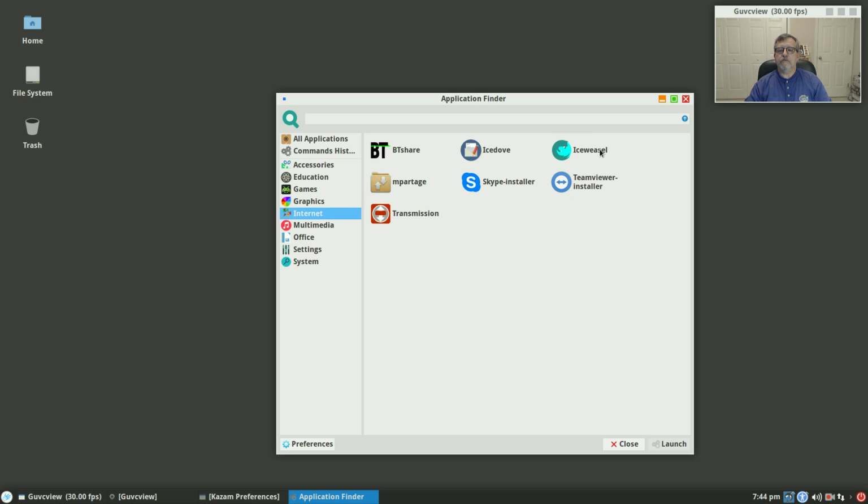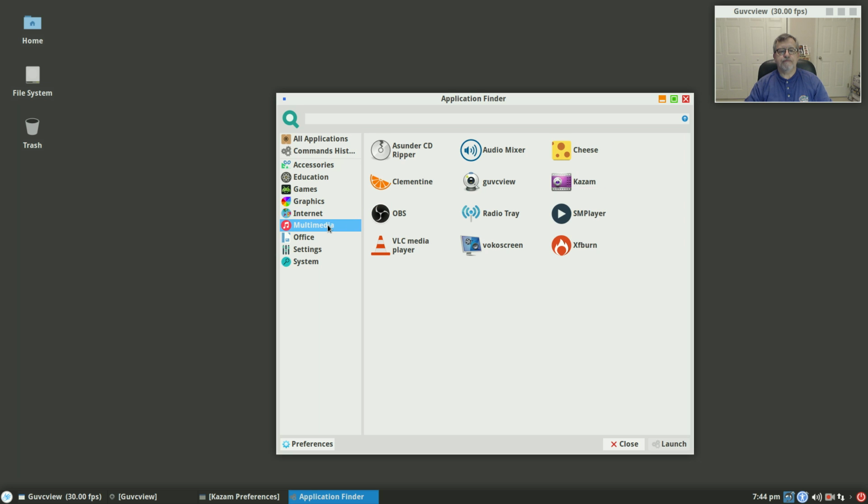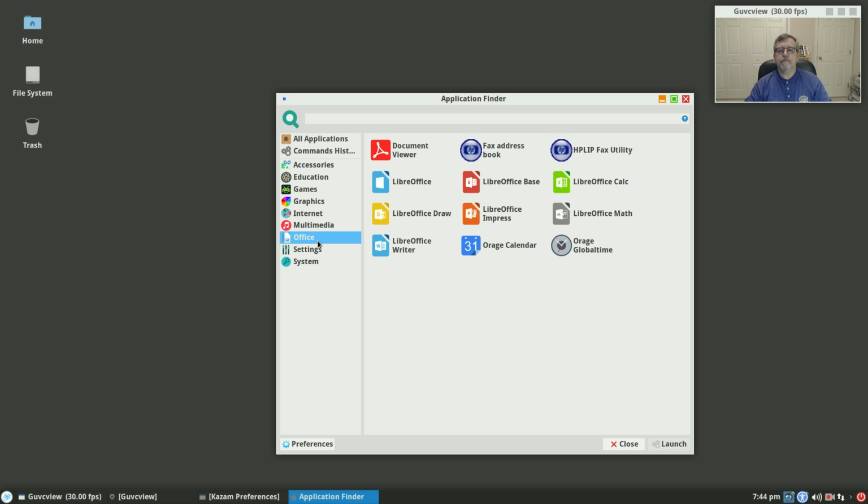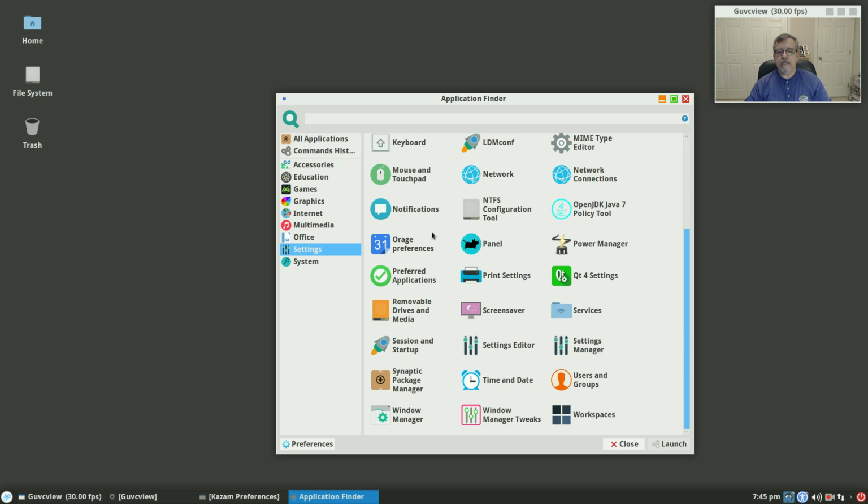For internet, we have Iceweasel, IceDove, Skype Installer, TeamViewer, Mpartage, and Transmission. For multimedia, I installed OBS, I installed Kazam, GUVC View, SM Player, and VocoScreen. Both VocoScreen and OBS had problems. Kazam and GUVC View are working fine. For Office, it's mainly the LibreOffice suite. And as I said, you have all of your settings.